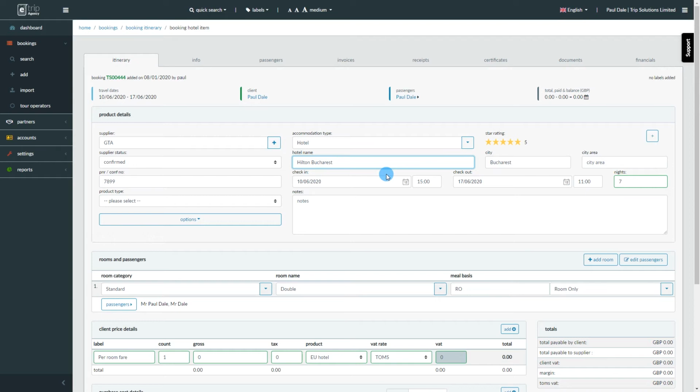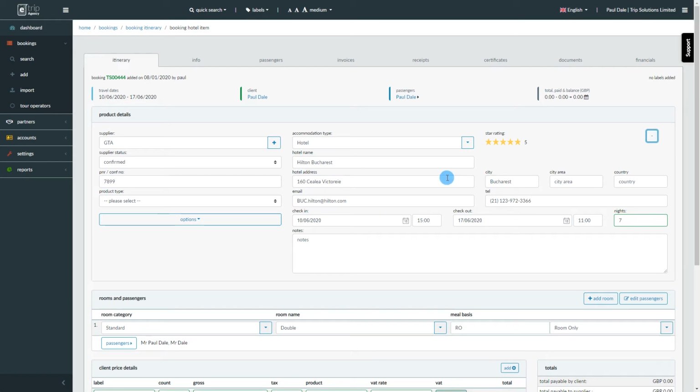You can also add the full address and contact details of the accommodation by clicking on the plus button at the top. Set the check-in and check-out dates, or change the number of nights to set the check-out date.